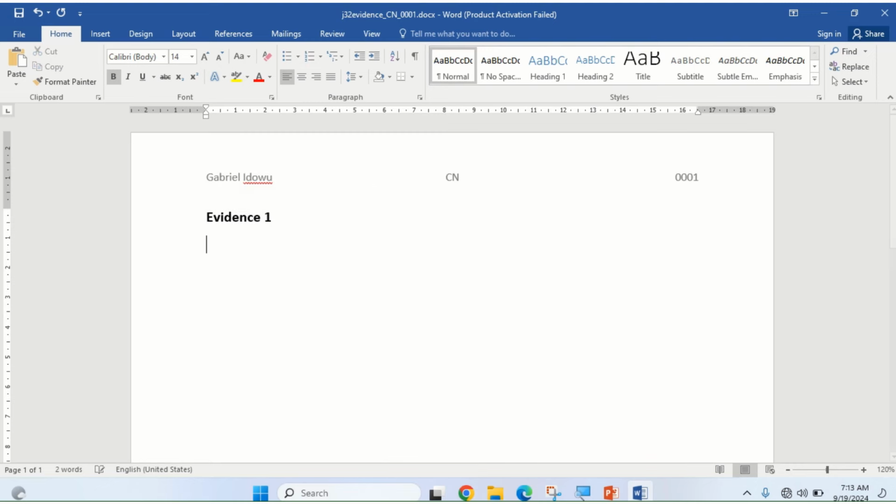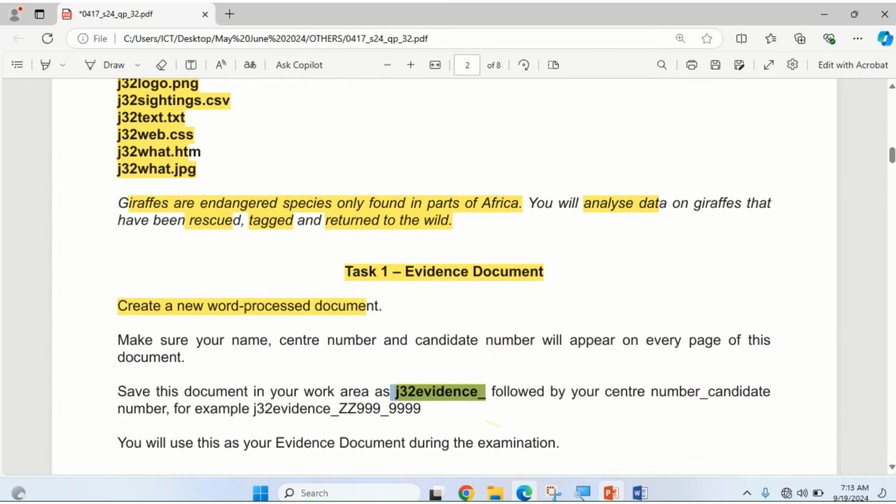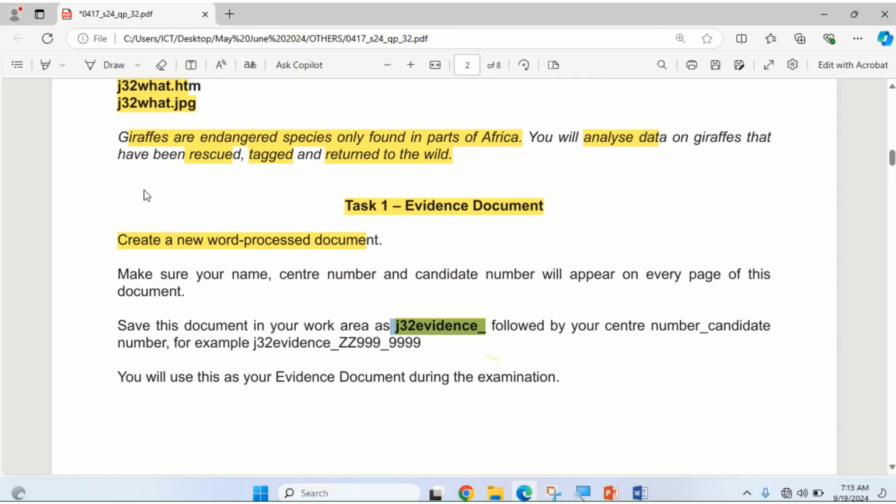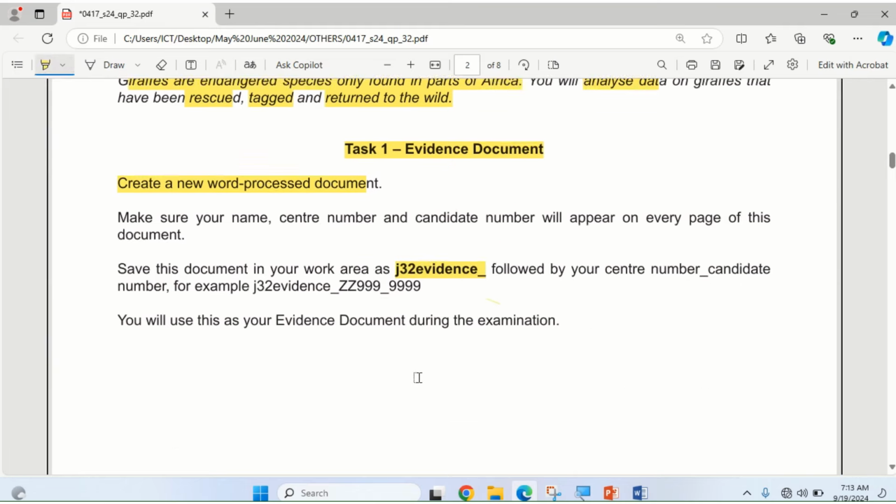So for every evidence I will be taking in the course of this paper, I can rename it. This is evidence 2, evidence 3, in that order. Okay, good. So let's save this for now. Save. Then let me go back to the question. So the next question is very simple. You will use this as your evidence document during the examination.